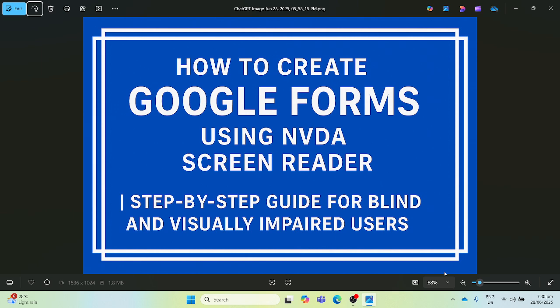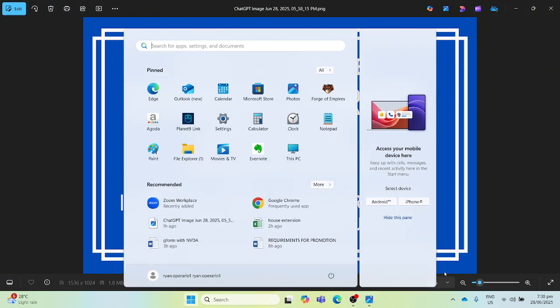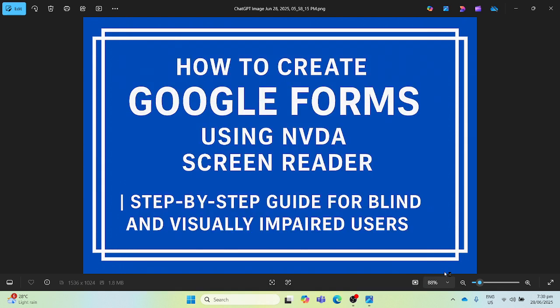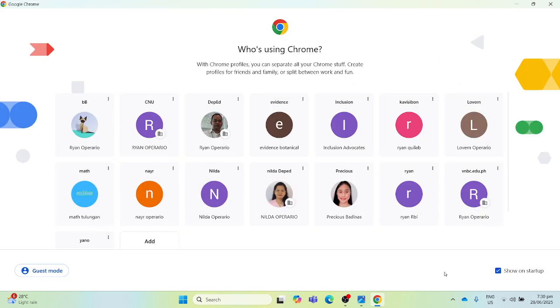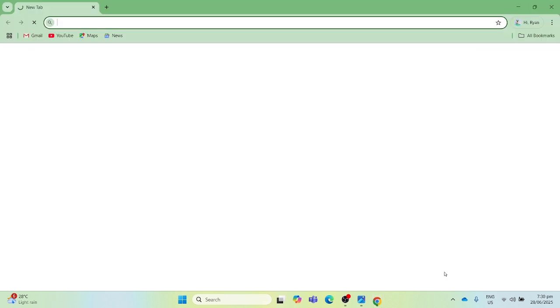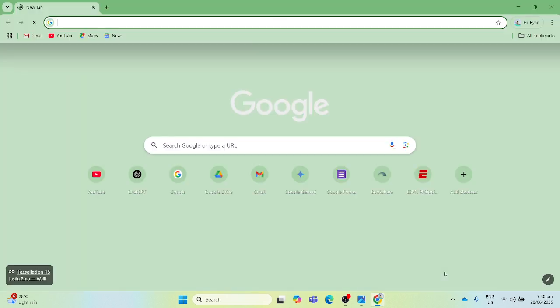I'm going to open Google Chrome browser. Search window. Search box. And since I have several Google accounts signed in on this browser, I'm going to pick one. System menu. Google. Who's using Chrome? Open BB. New tab. Google Chrome window.